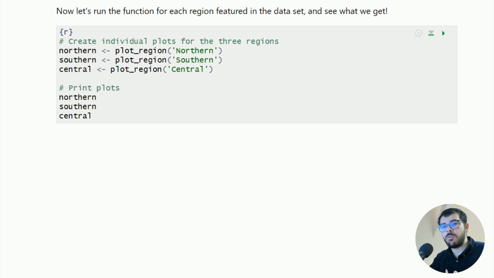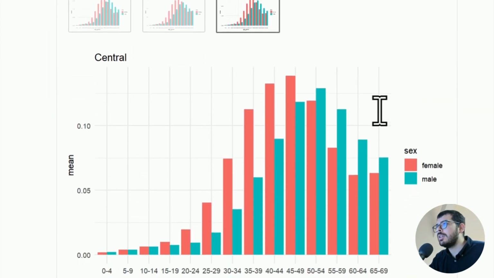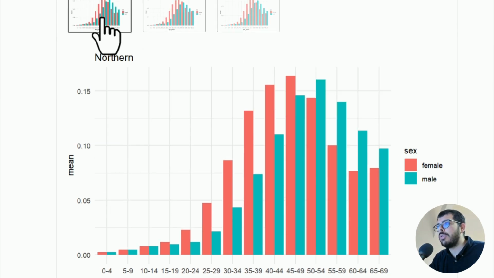Now that we have our function ready, we can use this function to visualize the northern, southern, and central regions simply by adding the name of those regions as an argument for the plot region function. And if we do this, we will have the following graphs. This is for the central, this is for the southern, and this is for the northern areas. This is way easier and way more efficient than creating the same code for all the regions. So one function to rule them all.